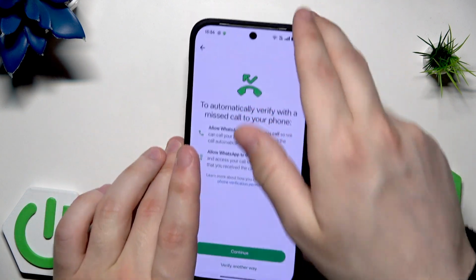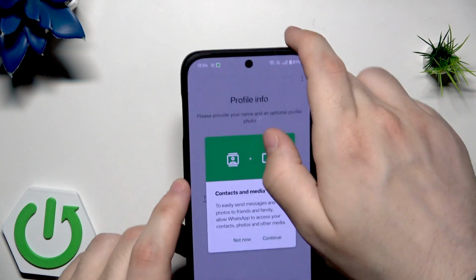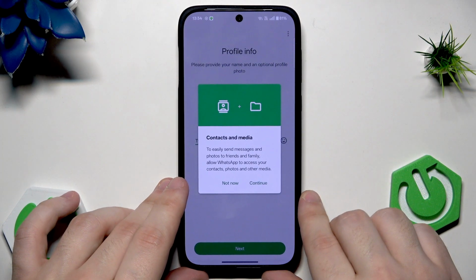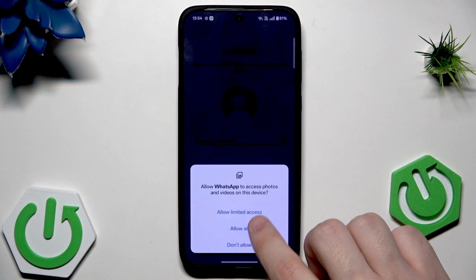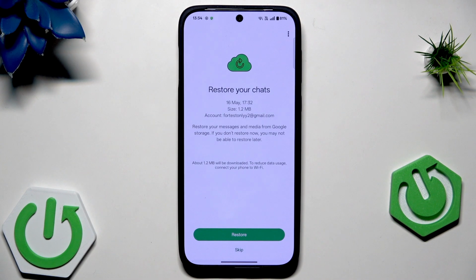Alright, so now I need to verify. Simply click on continue. Alright, and once you have verified your phone number, you will have something like that. Contacts and media. In here click on continue. In here click on allow, allow and allow. And now, as you can see, we have option to restore our chats.